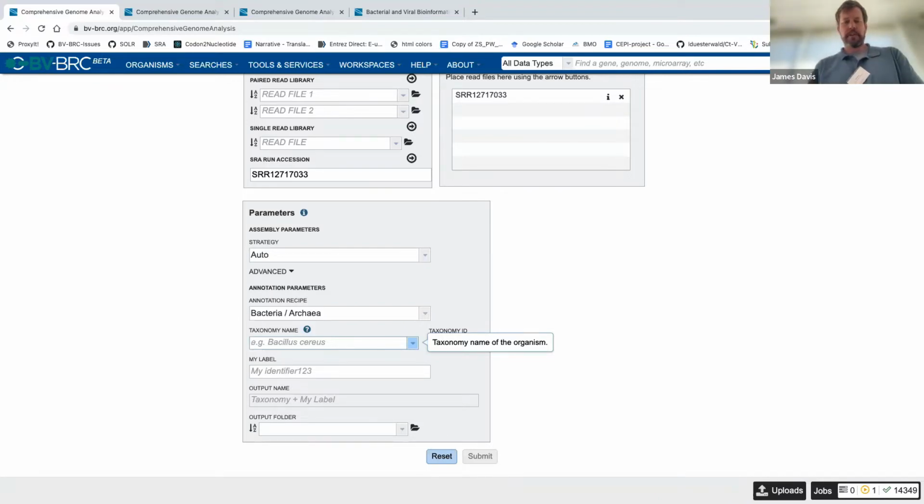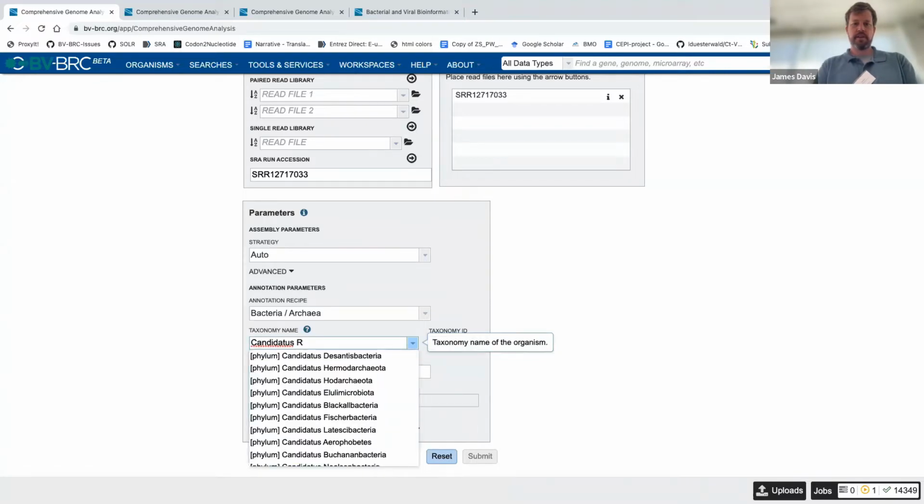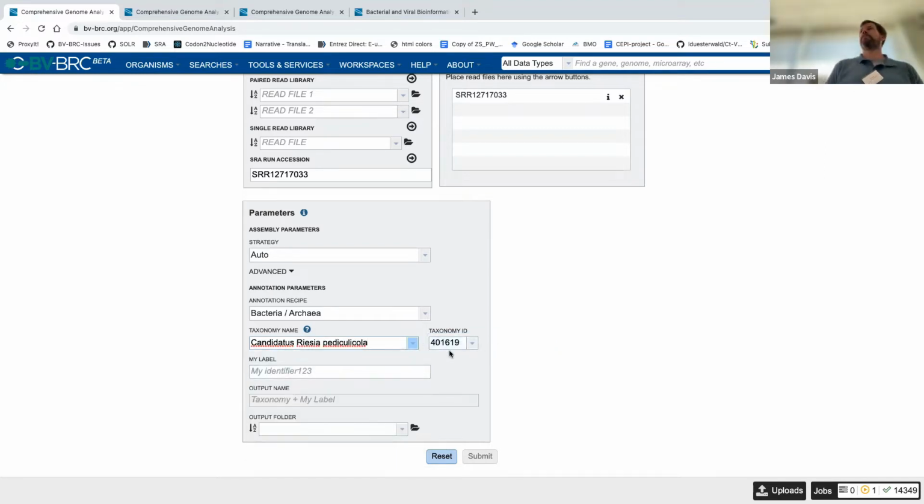So I'm going to start filling in. It'll autofill for me. So Candidatus Ricia, and I think it was Platyculia, and then it drops in a taxonomy ID. If you knew your taxonomy ID, like E. coli's 833331 or something like that, you can type it in there and it'll backfill the other way.